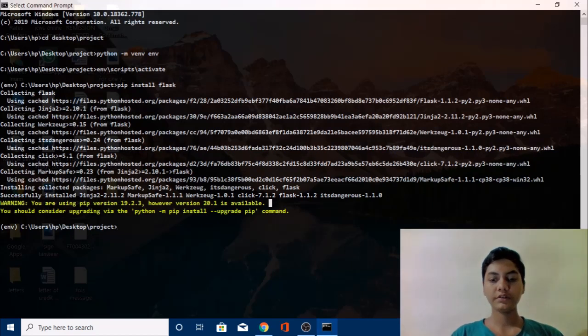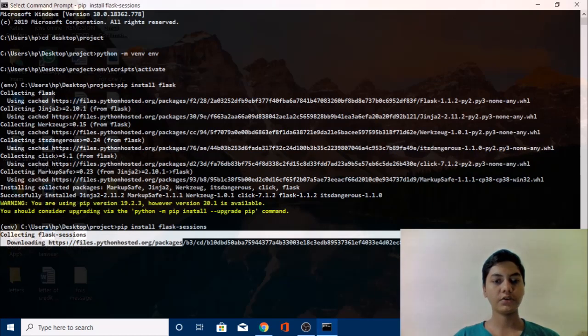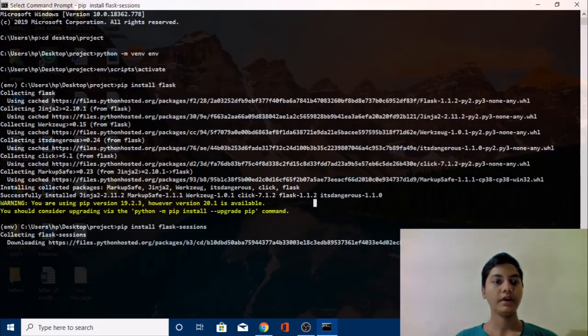If you need to install something more out of this, you can just go pip install Flask and anything you want. For example, we will need sessions, so just go ahead and wait a minute, and it will say collecting Flask sessions, downloading it from the hosted file. Since it is downloading, it is obvious that you will need an internet connection.